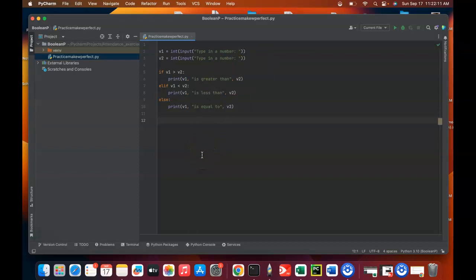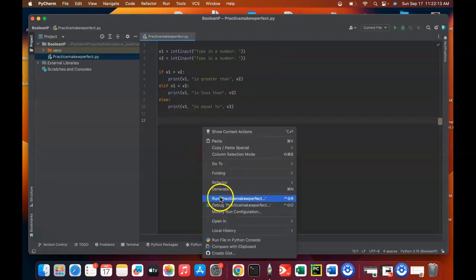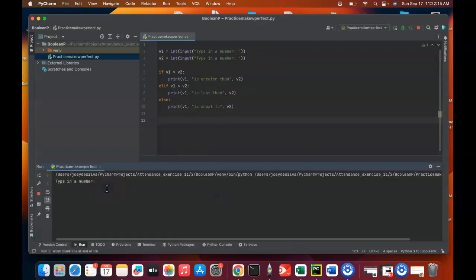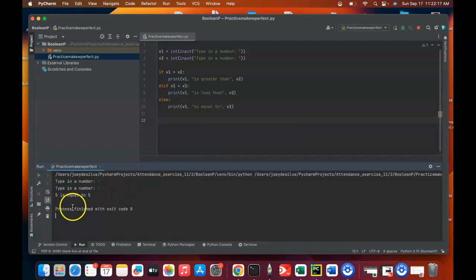So yeah, we'll go ahead and try it out real quick as well. Type in a number. Let's do 5 and 5. Look, that's where the else statement comes in. Failed the first if, failed the elif, hits on the else.